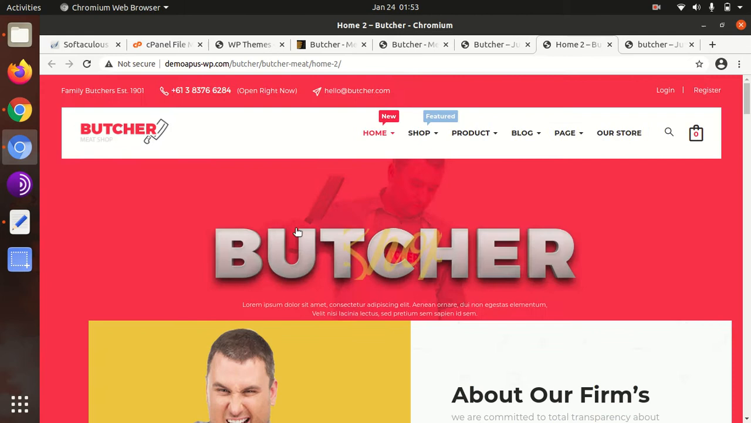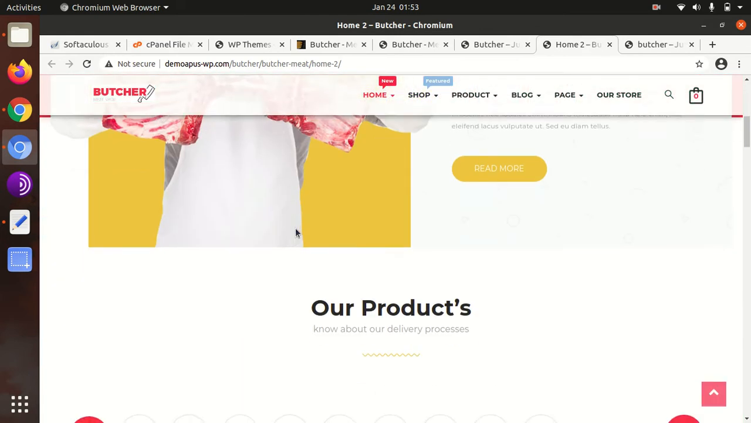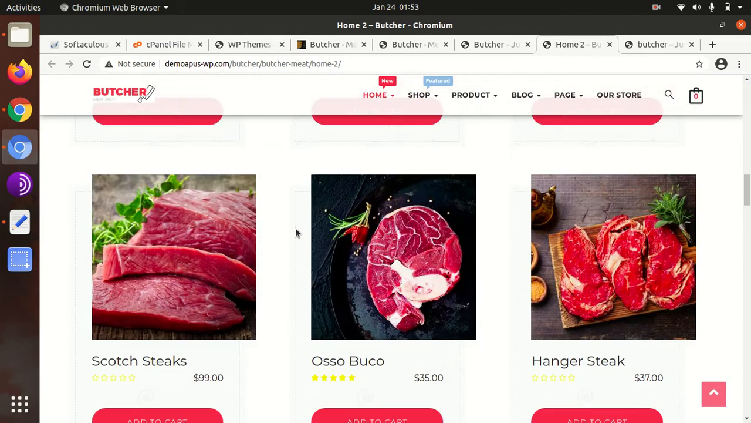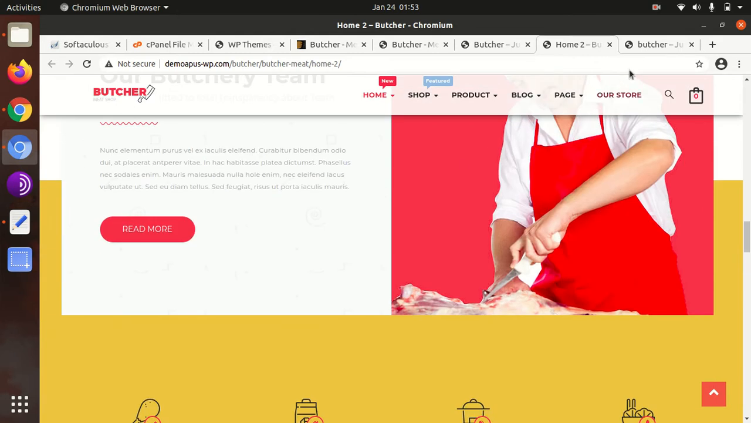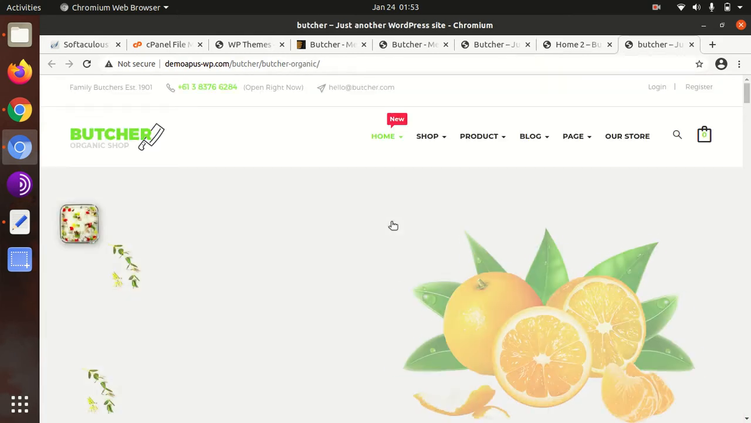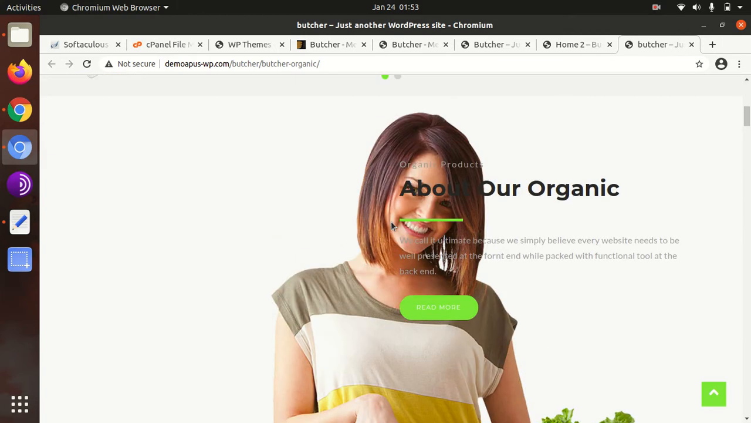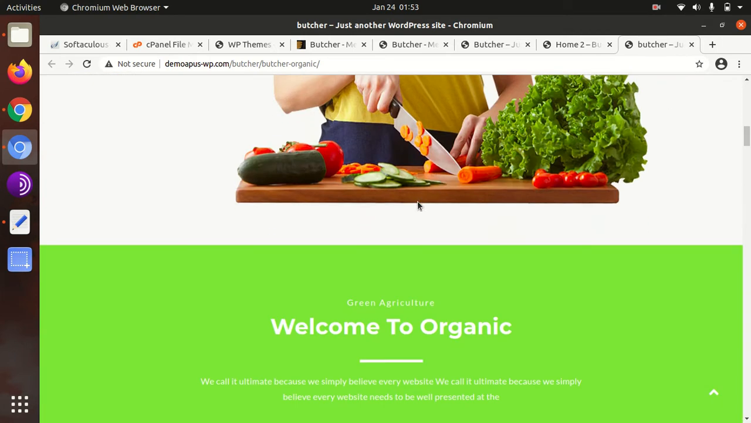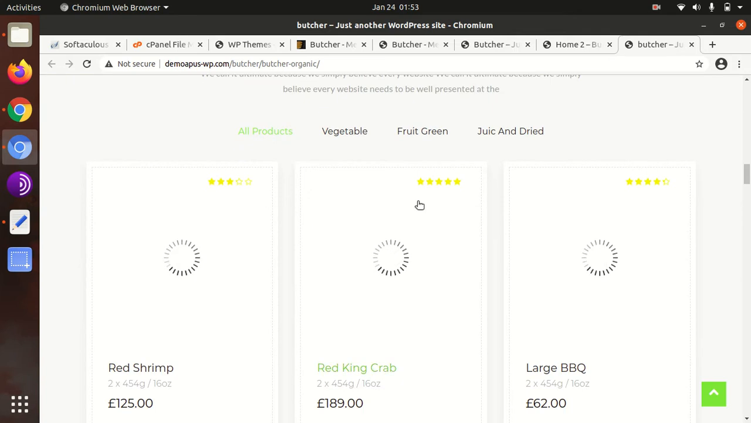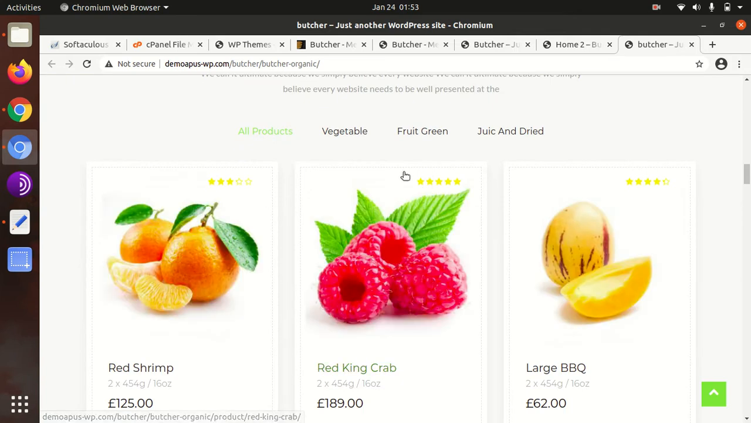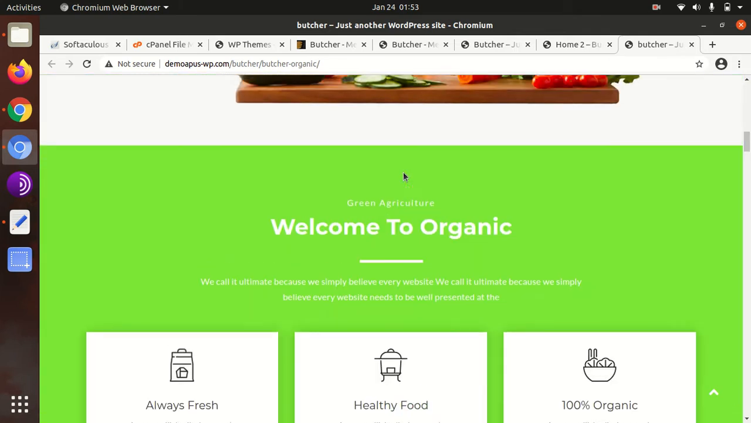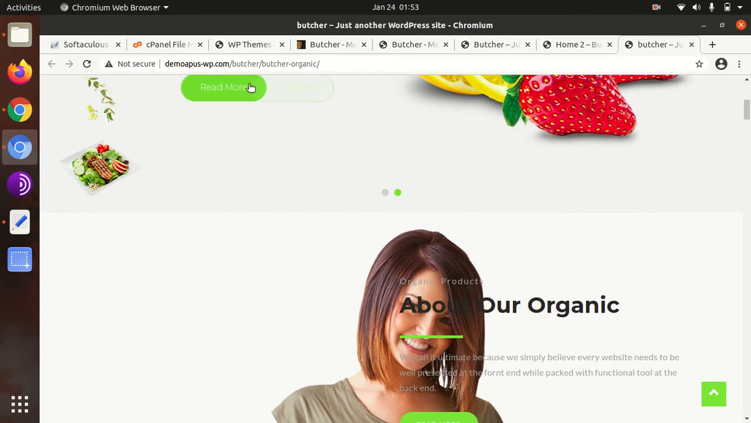And this is the second layout of Butcher WordPress theme, and this is the organic one. So the organic layout is also available. So let us begin the installation of Butcher WordPress theme.